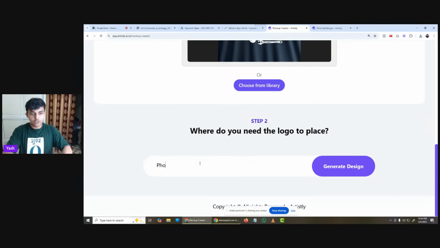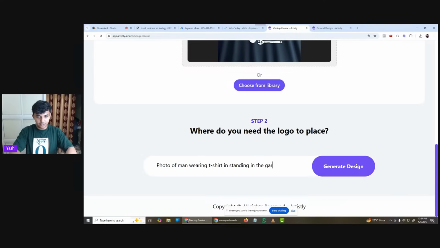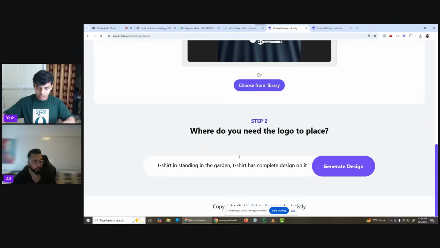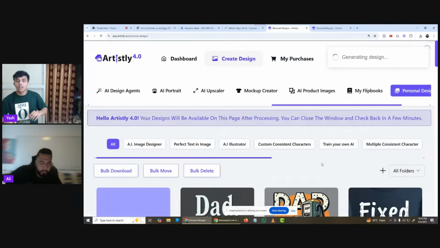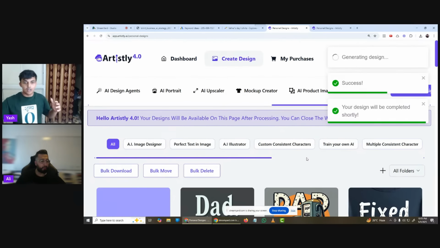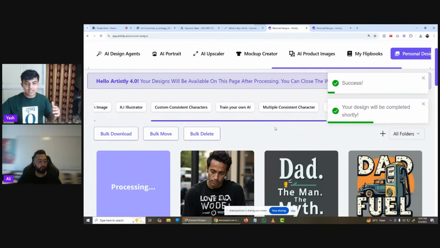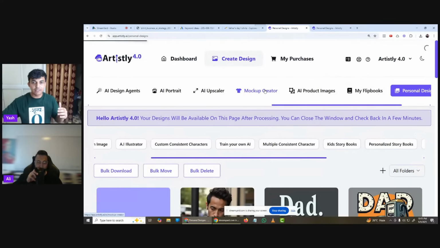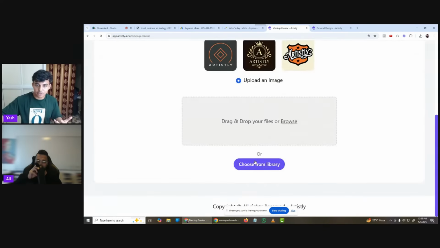So let's say photo of a man wearing a t-shirt, standing in the garden. And I would say t-shirt has complete design on it. Okay, and just a full stop, just for the time being. Now it's going to create that design, and then it's going to have that complete perfect design. I'm going to show you that again.